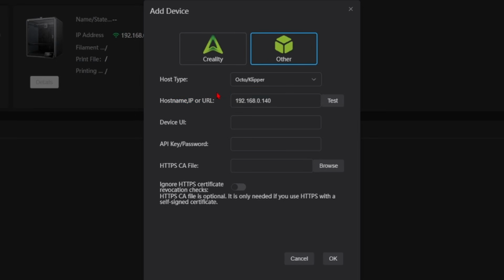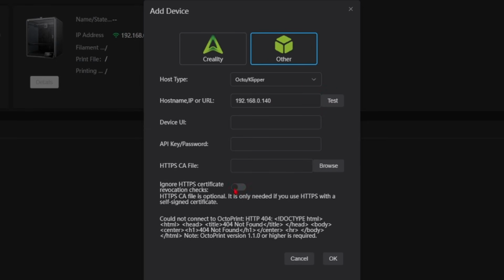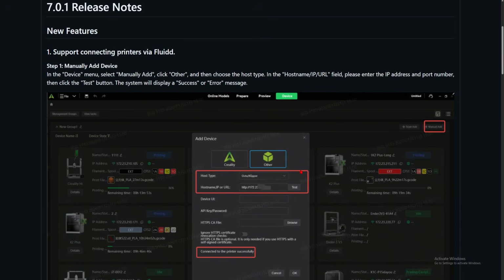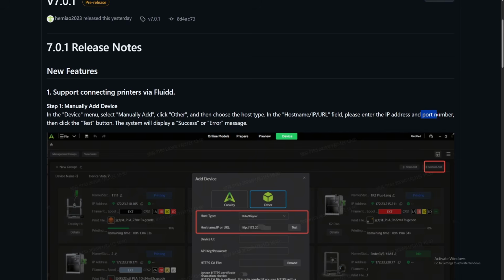To find this, you can go to your 3D printer's screen, go to Wi-Fi, and then it should be right there. So once we have this, you can click test. Oh no, it's not connected to Octoprint. Well, you need to add the port number. What is the port number? I'm surprised that they don't show you the port number in here. They just say that port number.